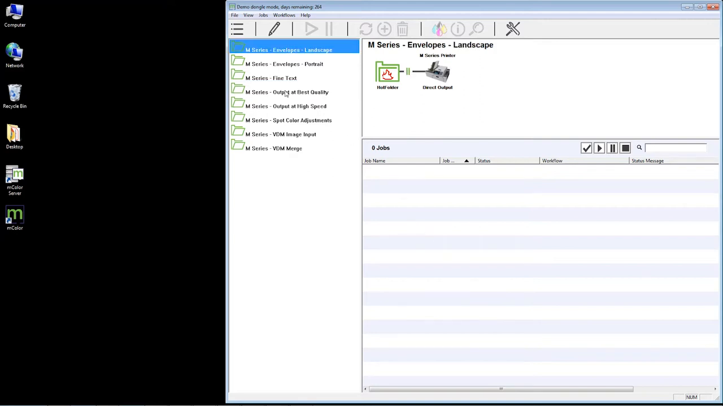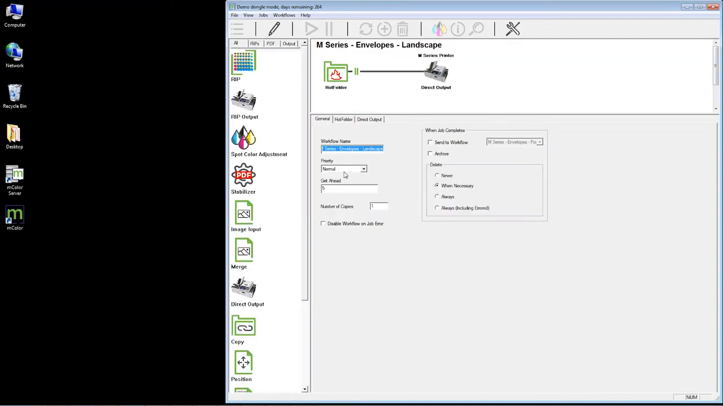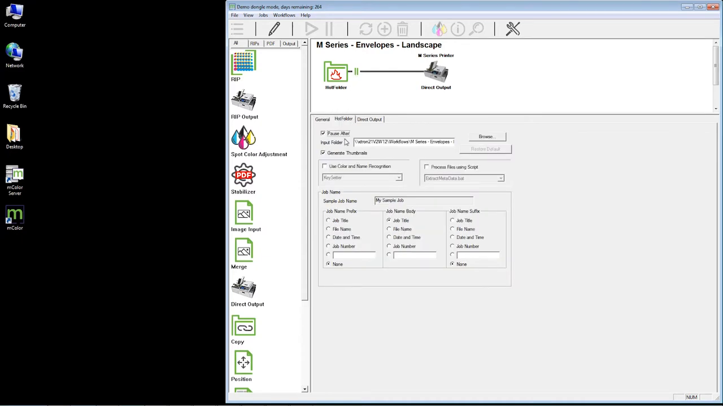If I want to edit these workflows, I can hit the pencil icon. And at this point, I can do things like change the name of the workflow, if I don't like the way it was named. I can add a pause here. I can generate thumbnails so that when I'm using the web client or the GUI on the printer interface and using the RIP there, I will get a thumbnail of what I'm looking at. And then I can add and drag in different pieces that I want to add into these workflows.